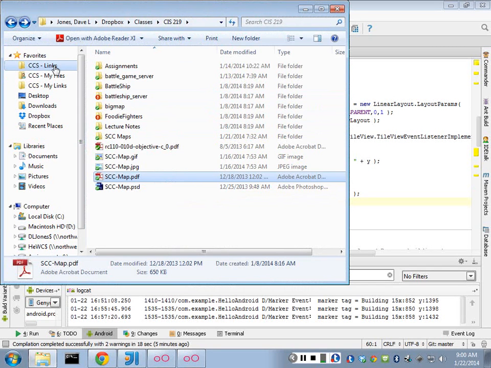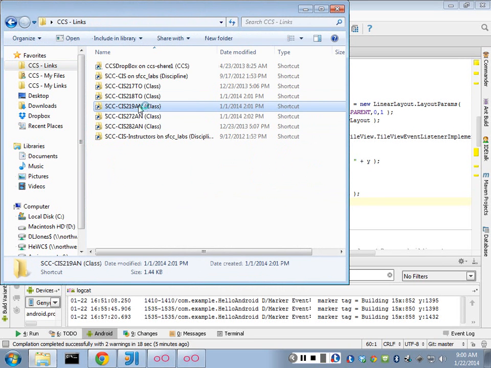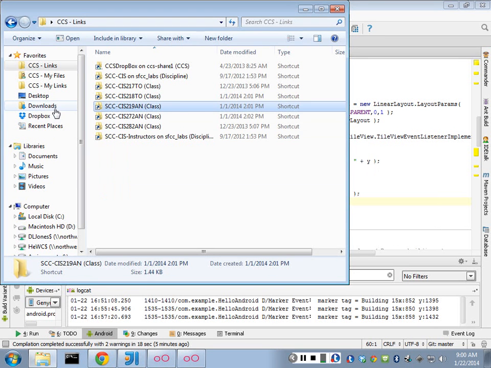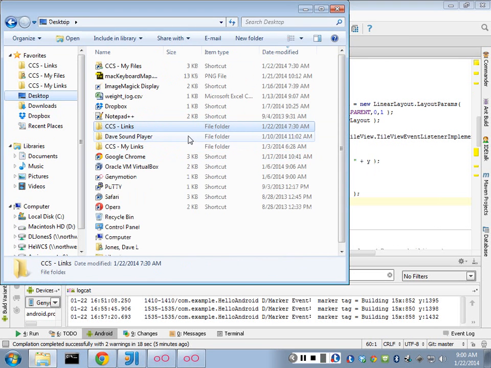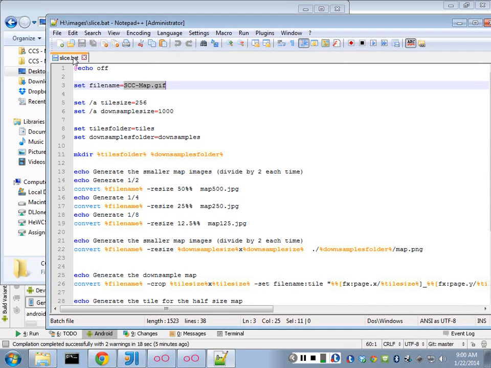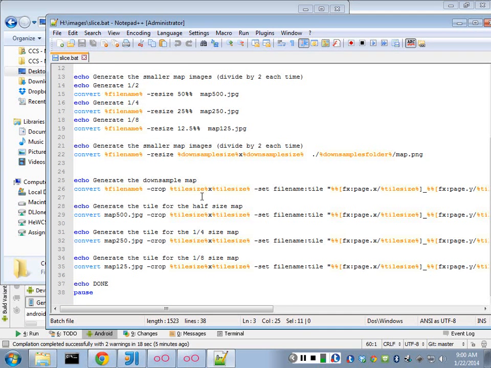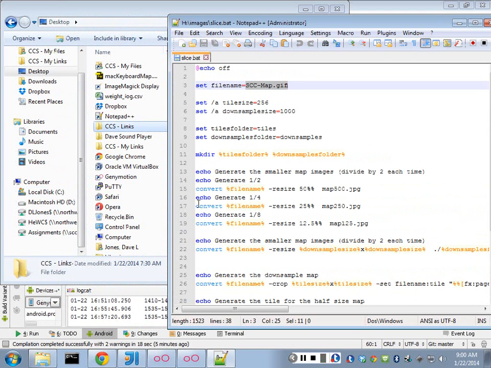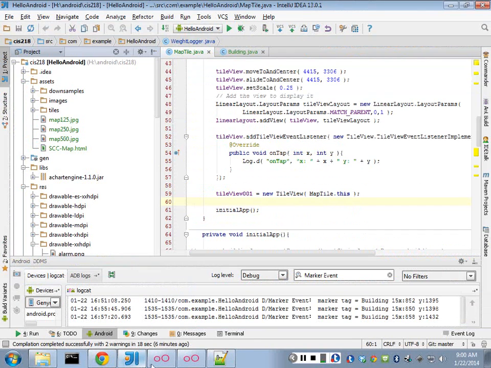I think I'm still not there yet, if I can get there. I can't get in there. It probably is here somewhere. You put it in a folder on the desktop. Here it is. So this is the slice.bat here. I just changed the name of the file and some other things and reran this, and it generated a whole new set of files for me. So I've got those. I have to get them into my project, so I'm not going to run that again. I need to get those files here. So let me do that.